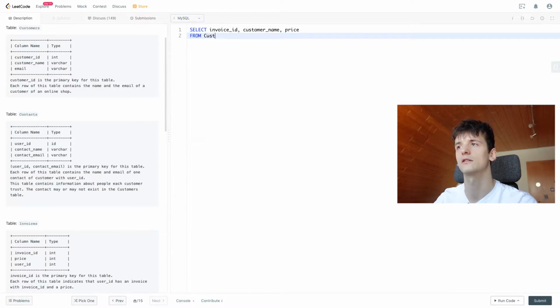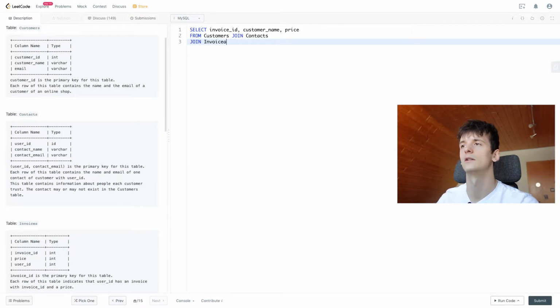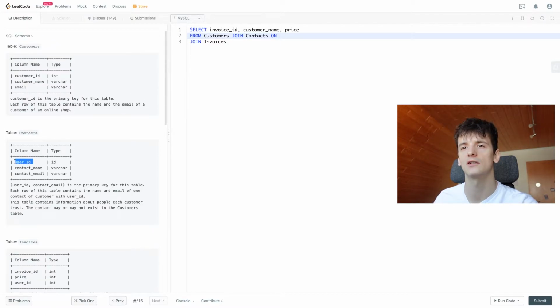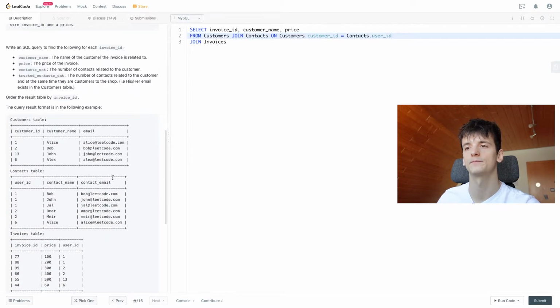So let's get into doing that. Let's maybe keep the order of customers, joining contacts, and then we're also joining invoices. Okay, and customers should join contacts on customer ID and user ID. So user ID and customer ID should match. Let's say customers.customer ID should be contacts.user ID.